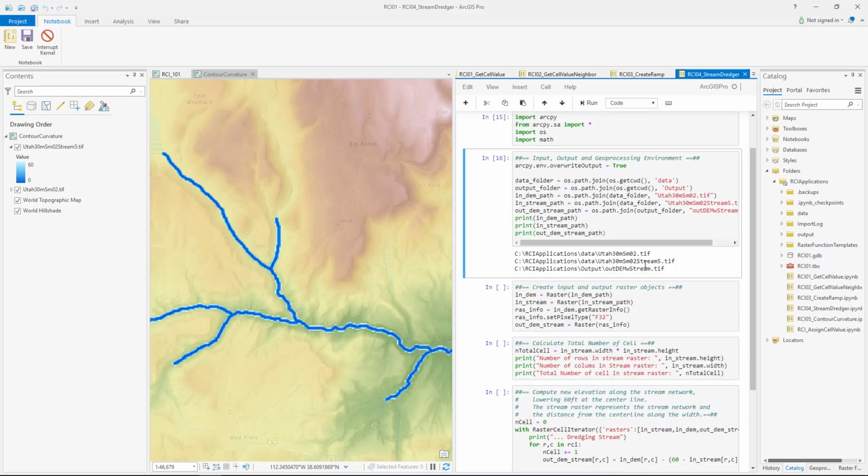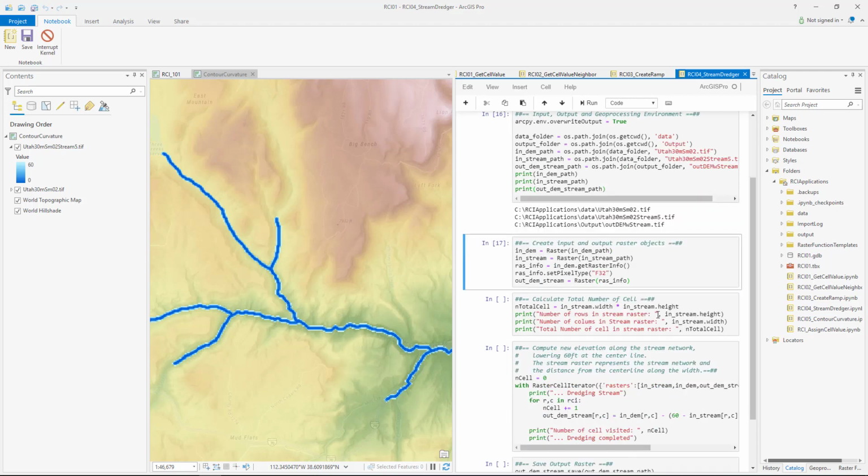It seems all good. So now let's create raster objects as before. Obviously for two inputs, I'm going to create two raster objects and get the raster info from one of them and create the output raster object. Again, I will set the pixel type because I'm dealing with floating point values here. Now I want to skip the no data cells. So what I want to do first is understand how many cells I have in the stream raster with value or without value.